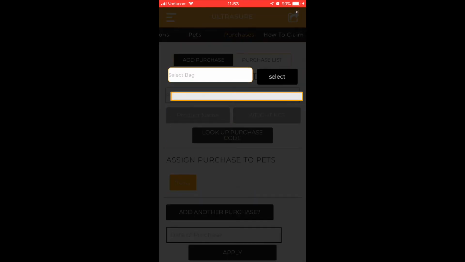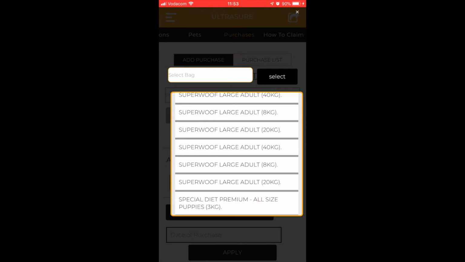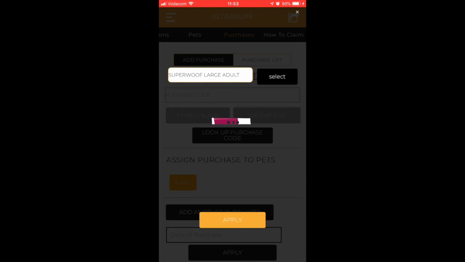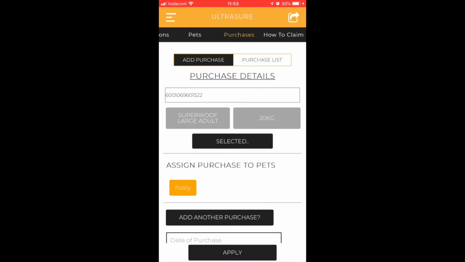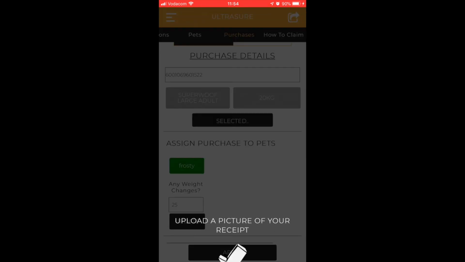So now we're going to find the product that I'm going to be apparently feeding my dog. So let's say it is the Super Wolf Large Adult 20 kgs. I'm going to select it, and a picture of the bag should appear. I'm then going to say apply. I'll scroll down and select the pet I'm assigning this bag to. If there are more pets assigned, let's say I have 5 dogs and 2 dogs will be eating from this, I will select only the dogs that are going to be eating from this bag.